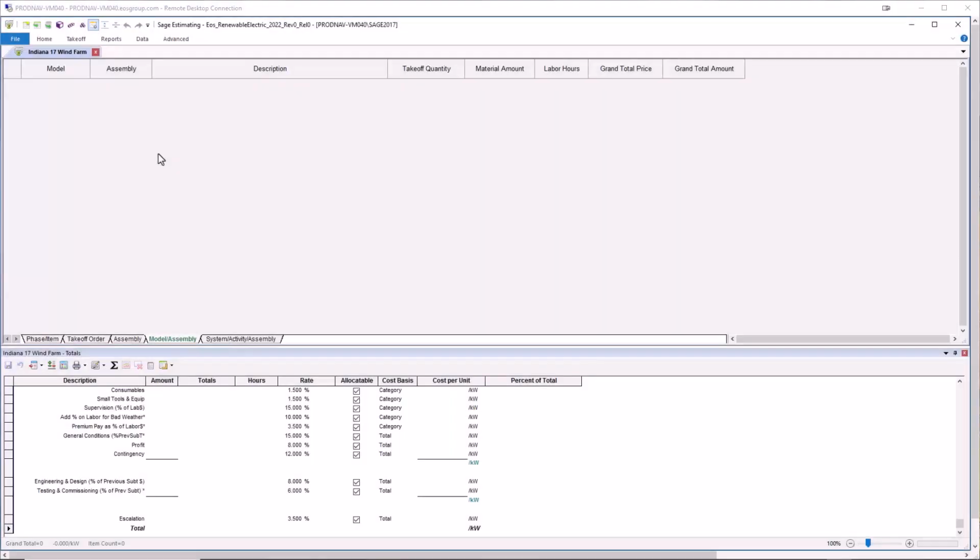Eos's Renewable Energy Knowledgebase is designed for estimating wind farms, solar installations, energy storage, and electric vehicle charging stations. The Knowledgebase contains a model for quickly taking off wind turbine generators for your estimates, as well as cost models for electrical service, transmission and distribution, and site work.